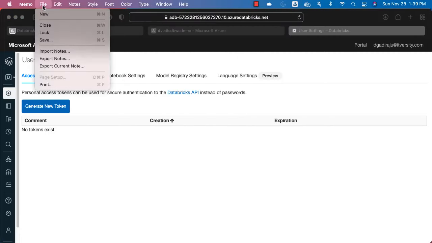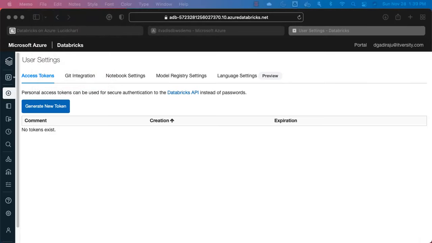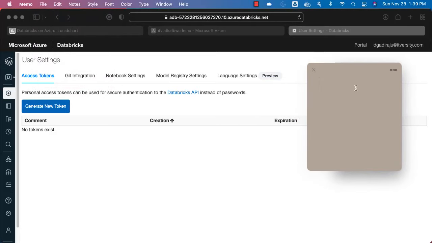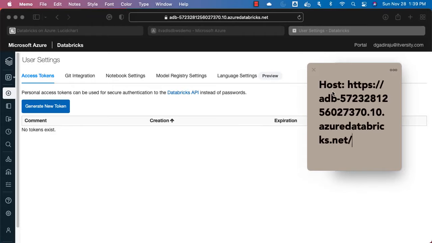Now let me create a new memo here. Let me move it to this. Then let me actually specify the host. The host is nothing but this one.